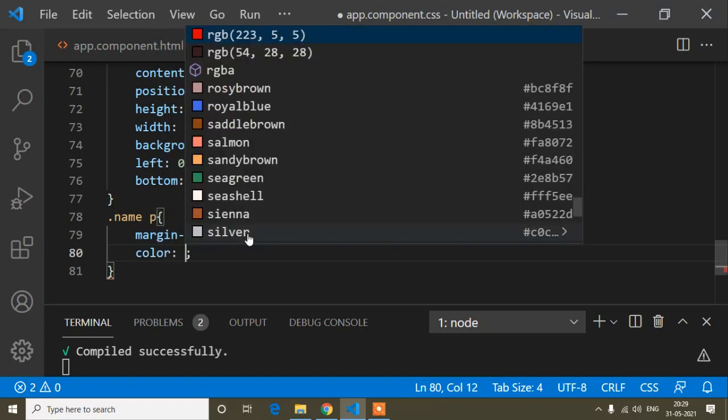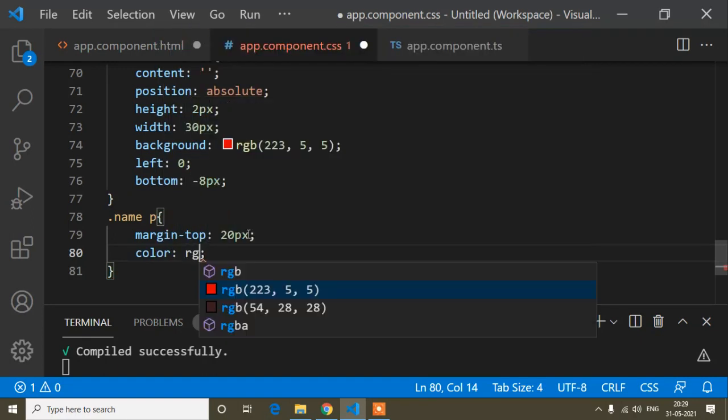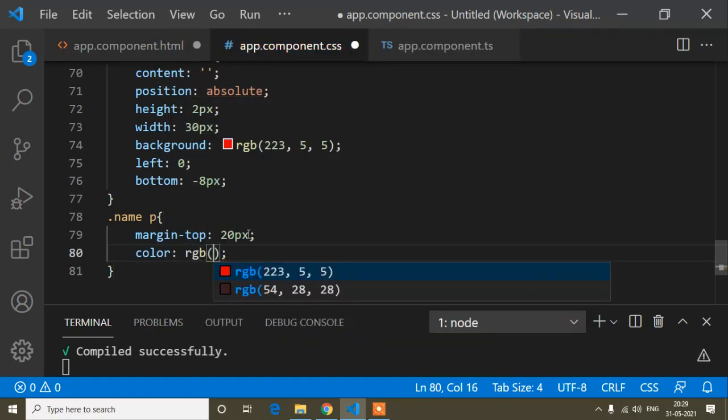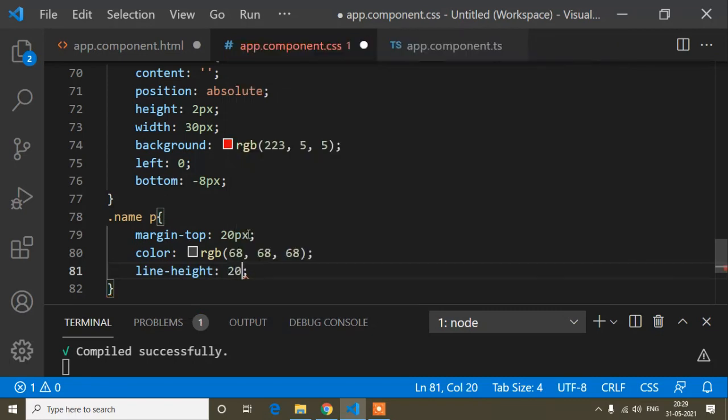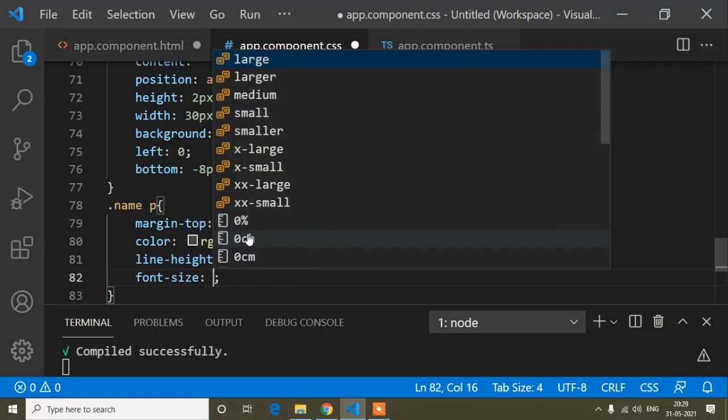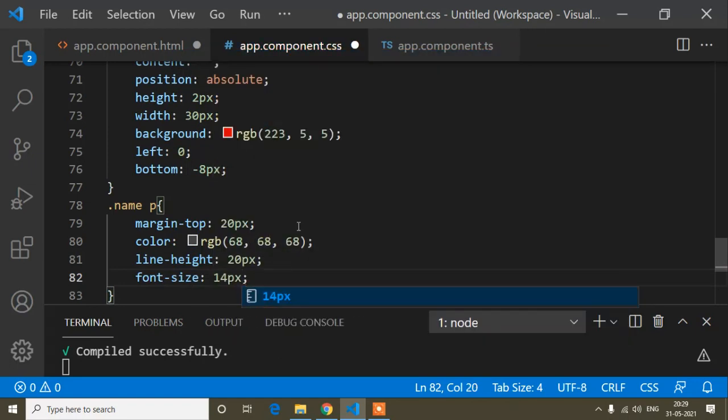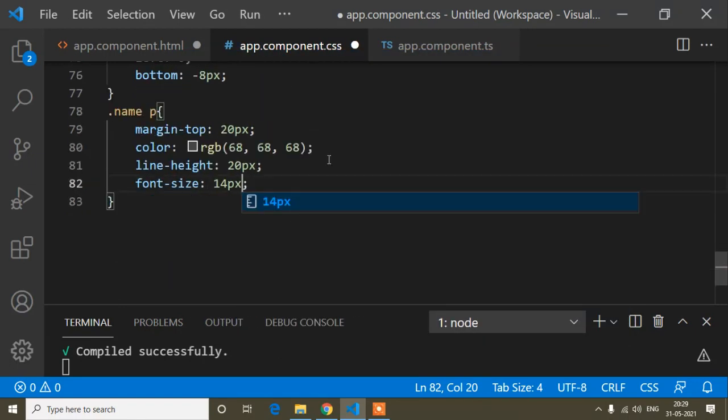So color of this p tag will be RGB, and here I will add some grayish color. The color code is 68, 68 and 68. And now here line height is 20 pixel, and font size is 14 pixel. And now this is also done, so everything is done.